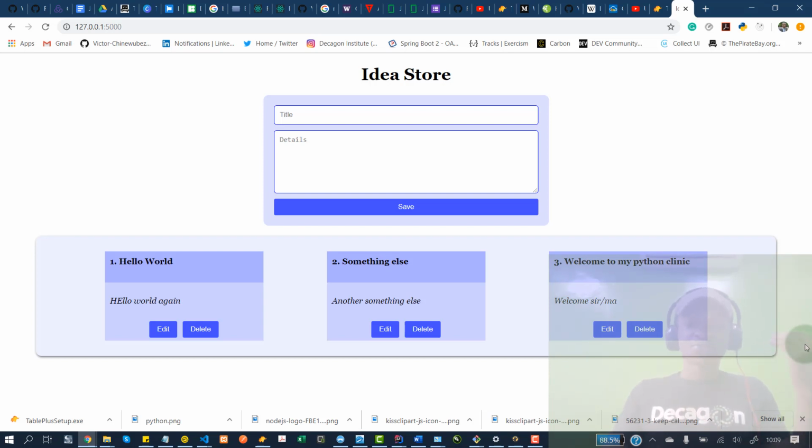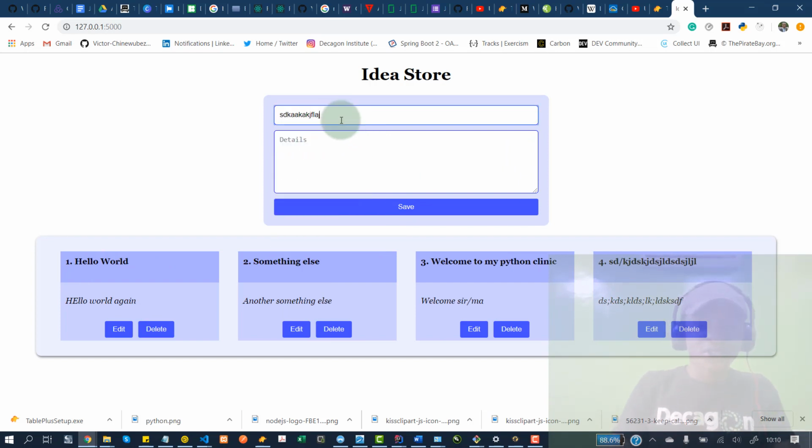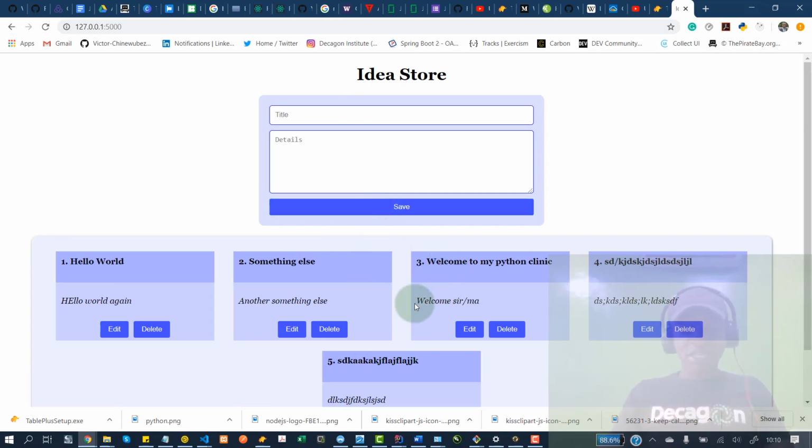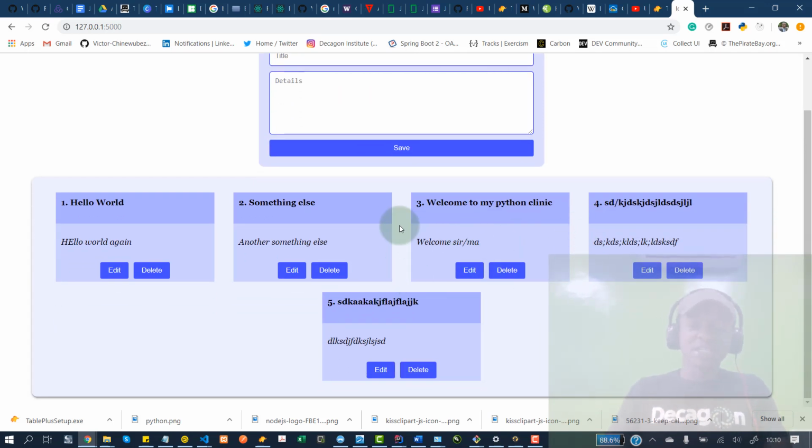So we have been able to build a full stack application from start to finish, and this is the idea store. So I can just keep adding as many ideas as are coming into my head, and I'm saving them, knowing that yes, I have an awesome application that's helping me store all of my ideas. Now I already did my styling, so that as I'm adding, it just keeps adding and arranging them. And that will be all for this tutorial.